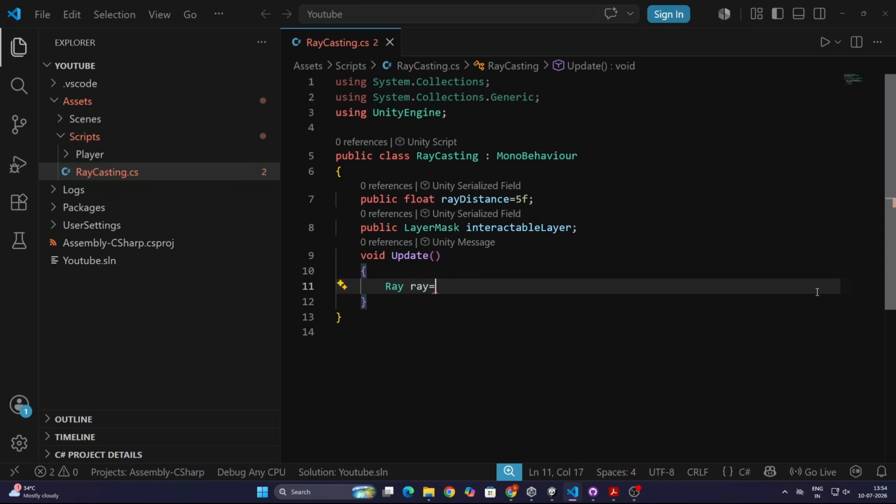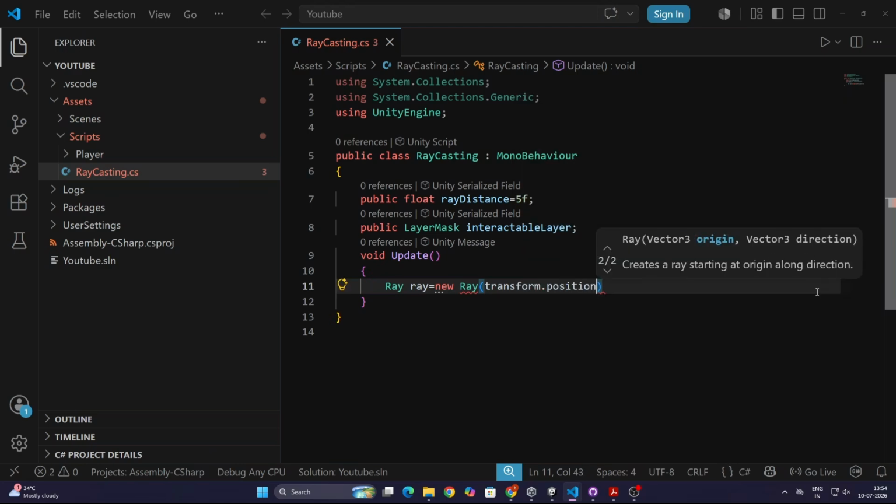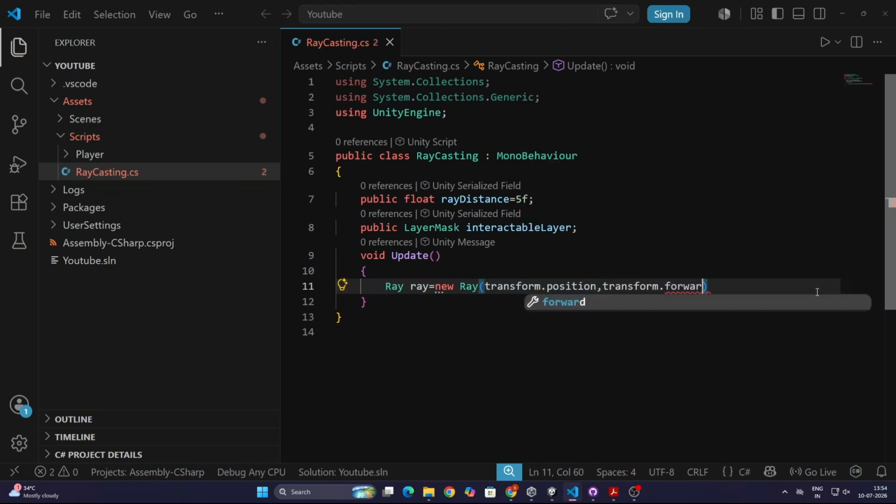Inside Update, the first thing I am going to write is ray equals new Ray(transform.position, transform.forward). This line creates a brand new ray. Every ray needs two things, a start position and a direction. Let's look at the first parameter, transform.position. Since this script is attached to the main camera, transform.position refers to the position of the camera. This means our ray starts exactly from the camera.